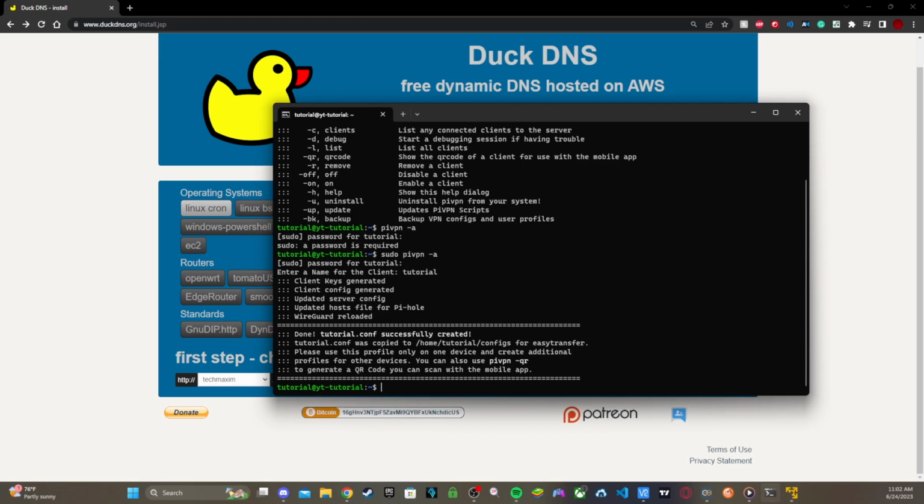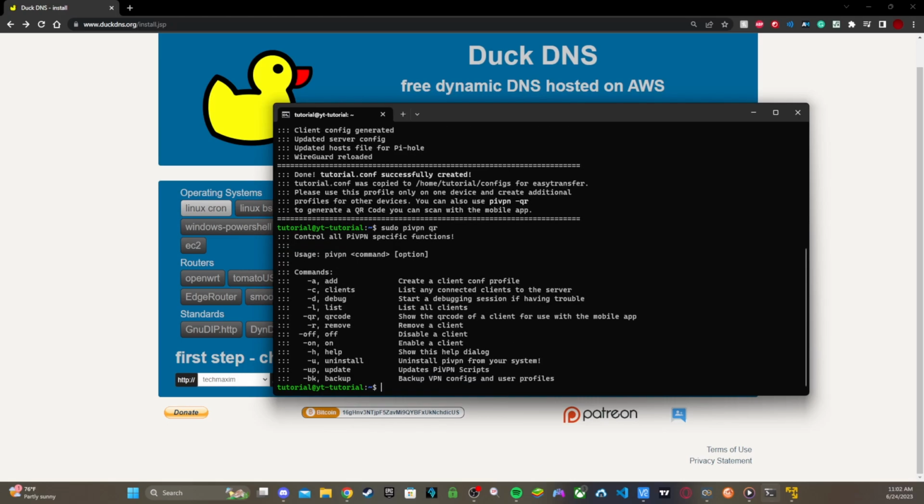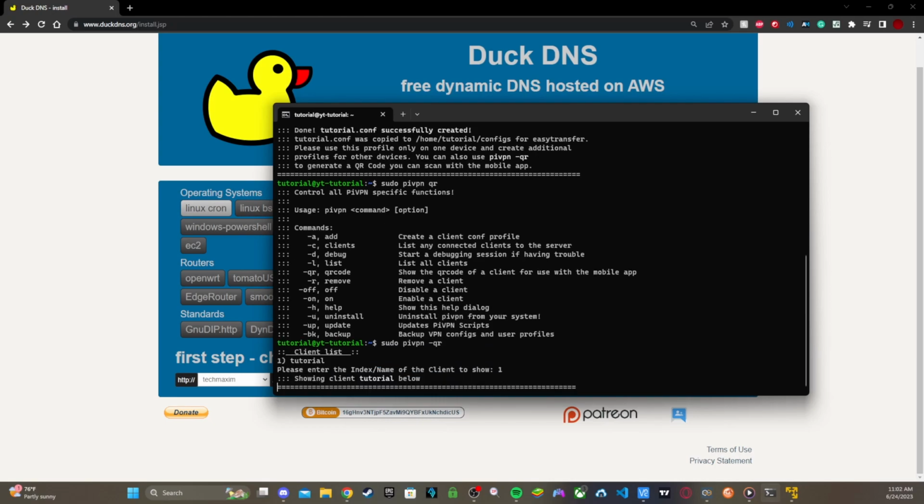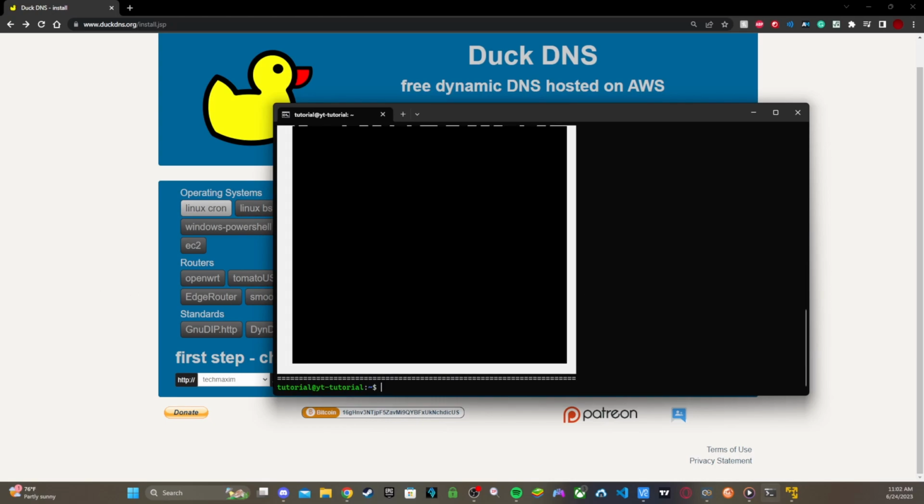And now you can do a QR code by doing sudo pivpn -qr. I did it wrong. I just dashed QR. My bad. Let me add the dash there. Press 1. It's gonna show. I'm gonna blur this out so you can't look at my stuff, obviously. But now you got the QR code there, and that's how you install PiVPN.